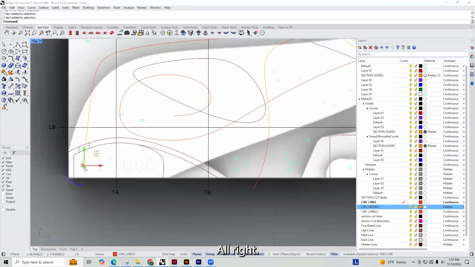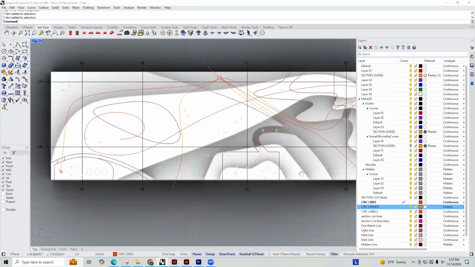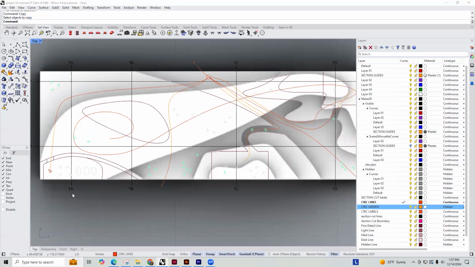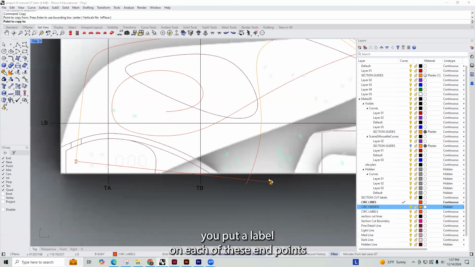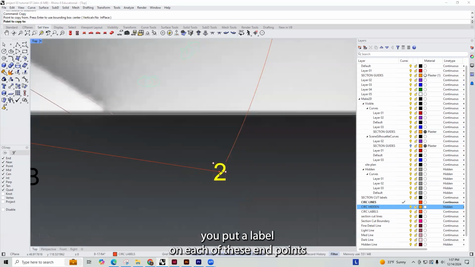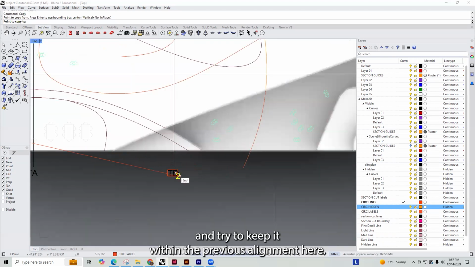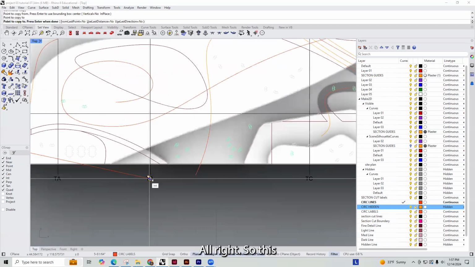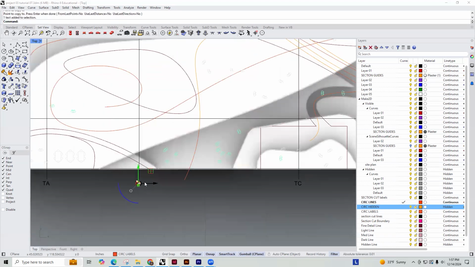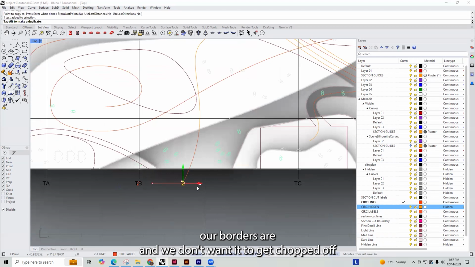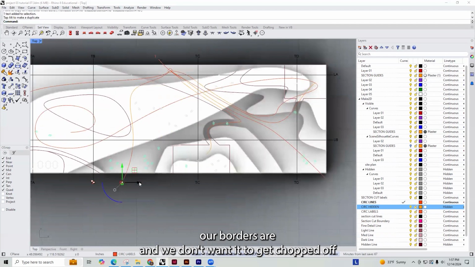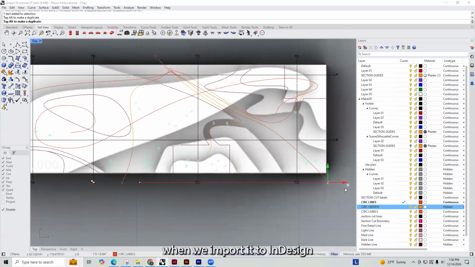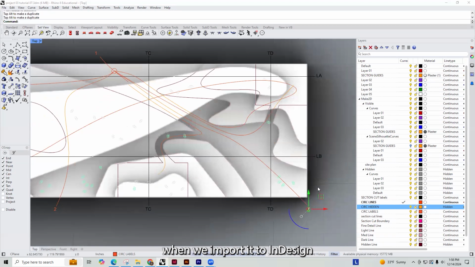All right. So label them as numbers. And just make sure you put a label on each of these endpoints and try to keep it within the previous alignment here. All right. So this, just because we know where our borders are and we don't want it to get chopped off when we import it to InDesign.